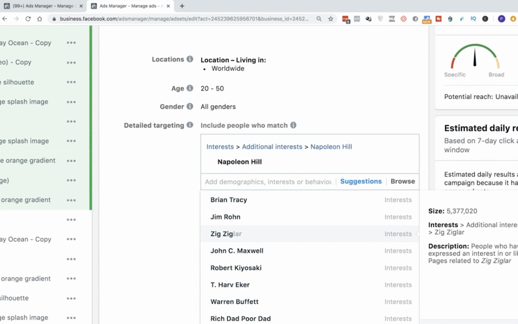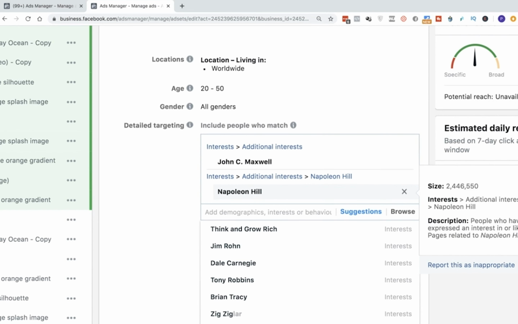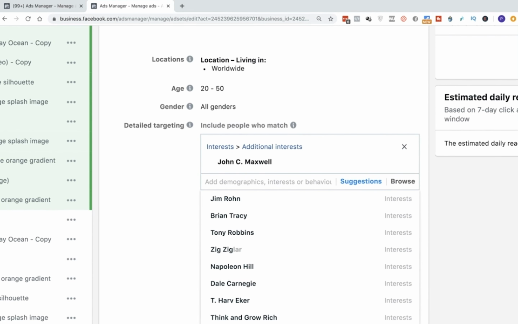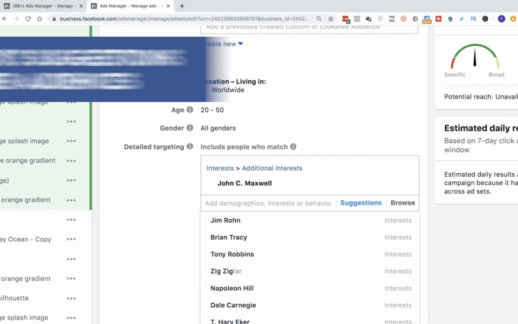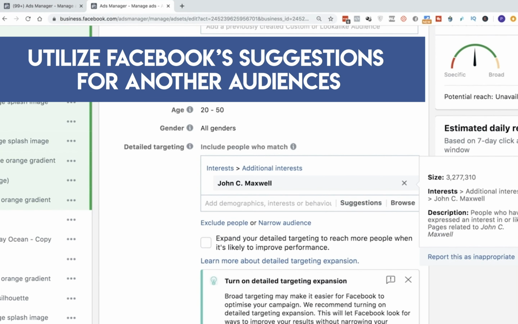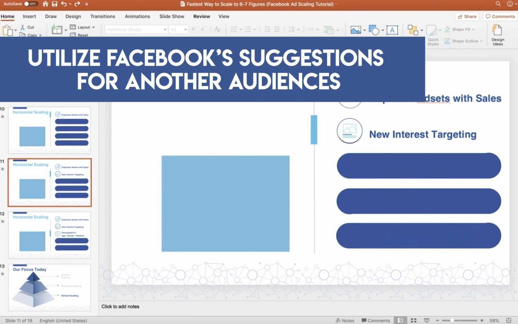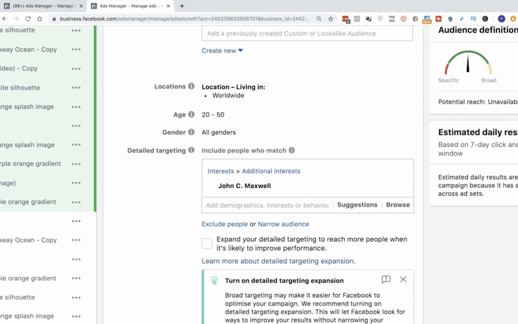So over here, you can see that there's Zig Ziglar, John Maxwell. I'm just going to take one. So John Maxwell. So since Napoleon Hill was profitable for me, then my next method of scaling is just by utilizing Facebook Suggest for another audience, which is this new interest targeting. So that now I can start scaling and going broader again.